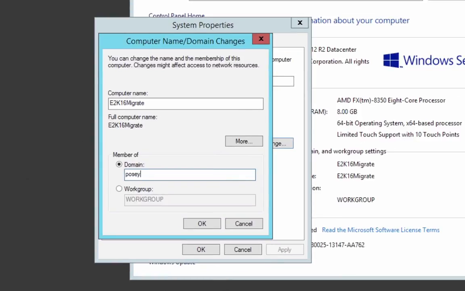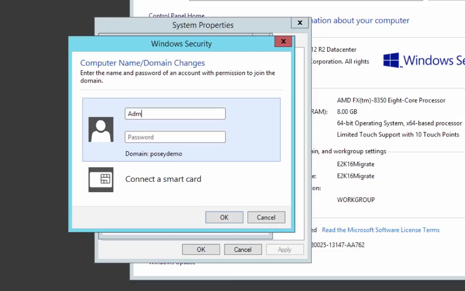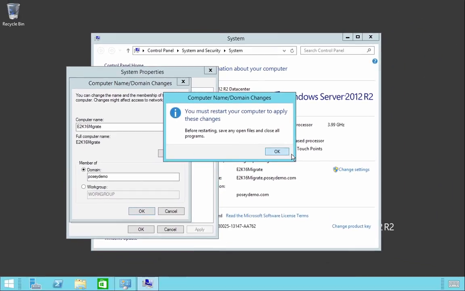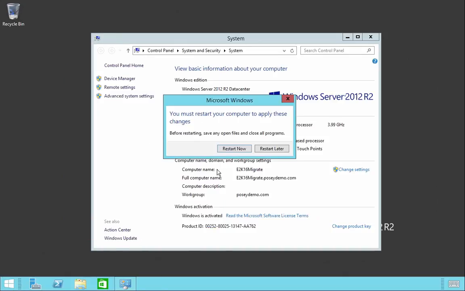I'm going to enter POSI demo as the domain name and click OK. I'm prompted for a password, so I'm going to give it the domain administrator credentials. And I'm being welcomed into the POSI demo domain. I'm going to click OK, OK, close this out, and I'm prompted to restart. So I'm going to pause the video for a moment while I restart this server.